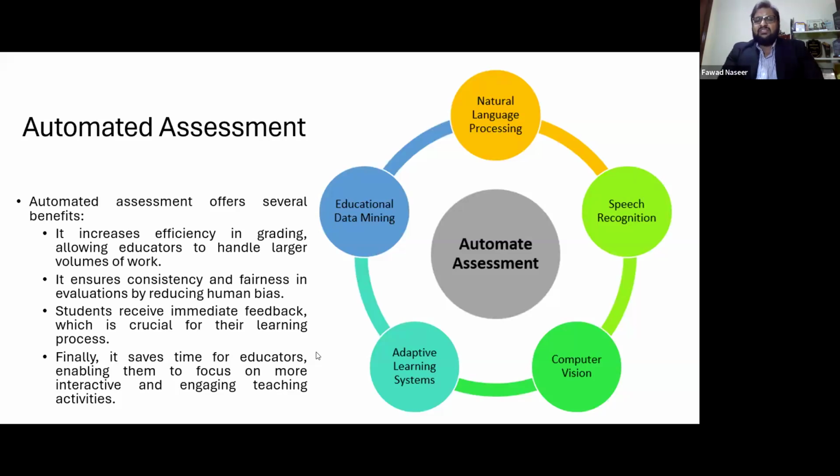Starting from efficiency, definitely we can grade hundreds of essays in a single click of a mouse button. It used to be hundreds of essays in a minute. It can handle a large volume of tasks or assessments to grade, to assess, and to provide feedback instantly and accurately.